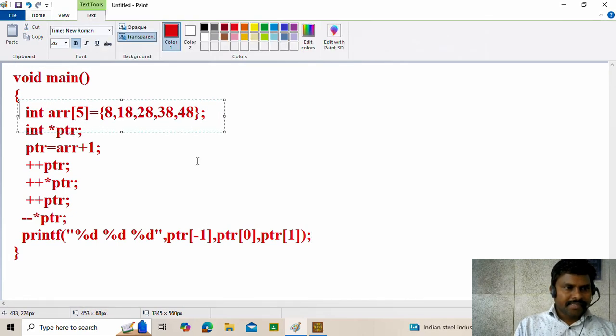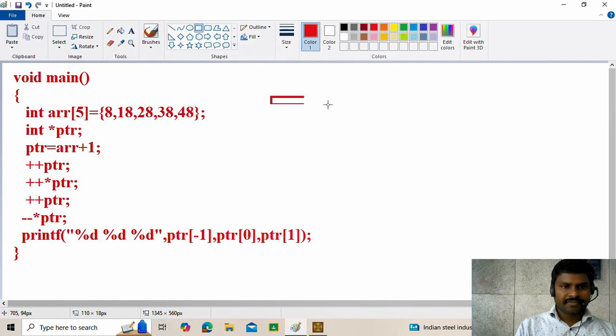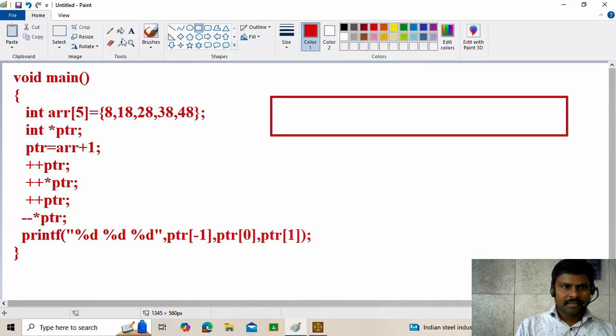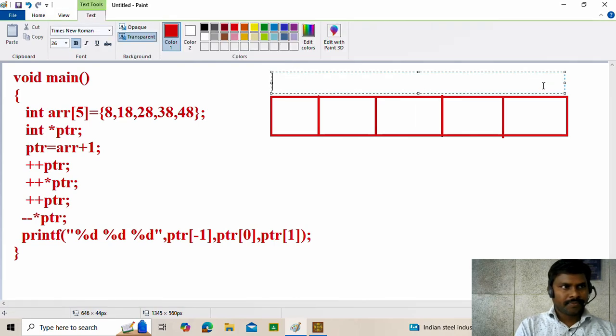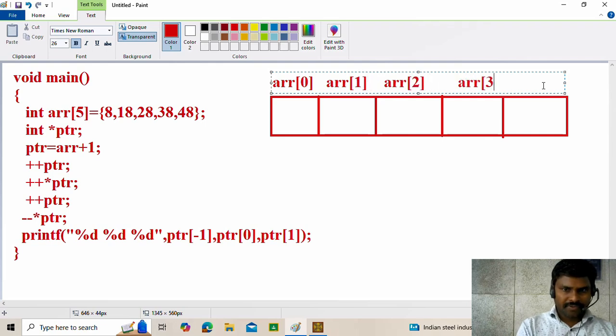Okay, here the array size is 5, so memory is allocated for 5 elements. So first element, second element, third, and then fourth. The name of the array is arr. The first element is arr of 0, next element arr of 1, next one is arr of 2, arr of 3, arr of 4.